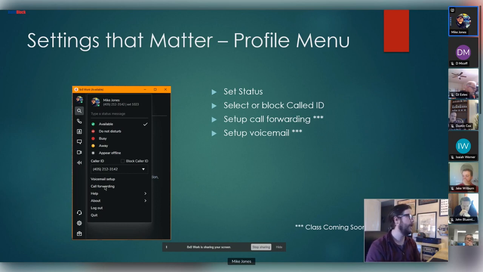So I'll have one out soon on both how to record and update your voicemail, and then if you're going away for any reason, how to do call forwarding, but also how to undo call forwarding when you come back from work and make sure everything's working the right way again.